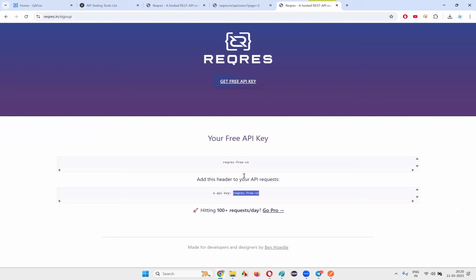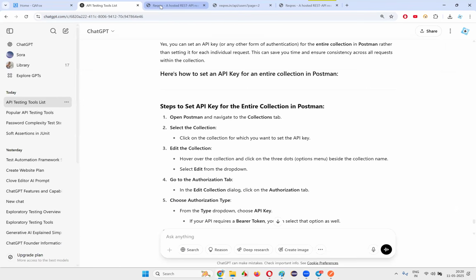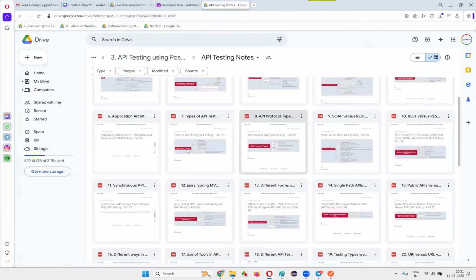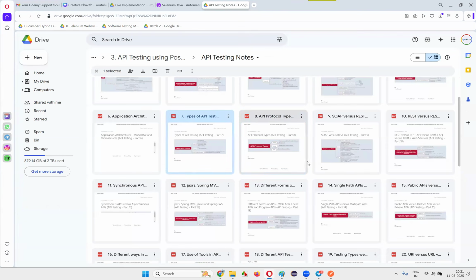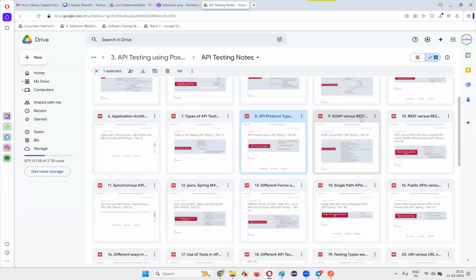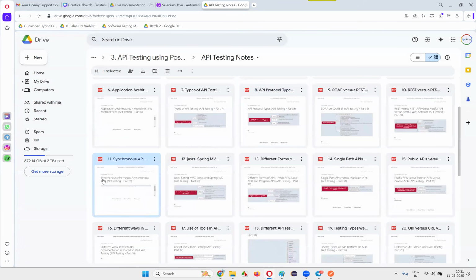Okay, so like this, guys, you can go to ChatGPT and practice all this stuff. But there are a lot of other things I want to explain in the coming days. What are the things I'm going to cover as part of API testing? A lot of content is there. Some theoretical part is there. Some API application architectures are there: monolithic and microservices. Types of API testing I'm going to cover. Different types of API testing protocols are there. What is SOAP versus REST, different terminologies in API testing, synchronous APIs versus asynchronous. A lot of things are there.